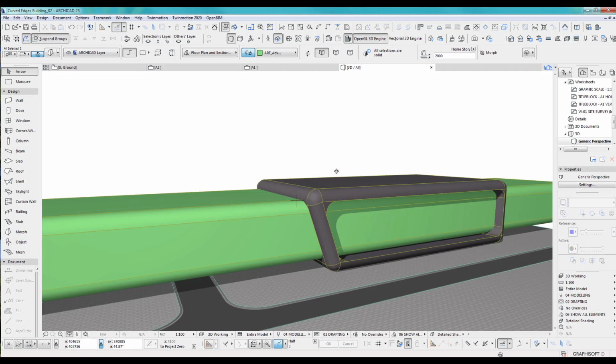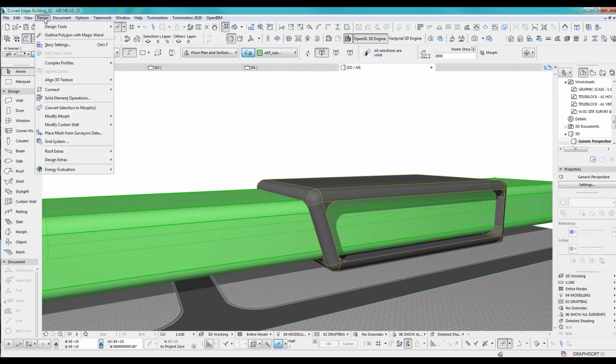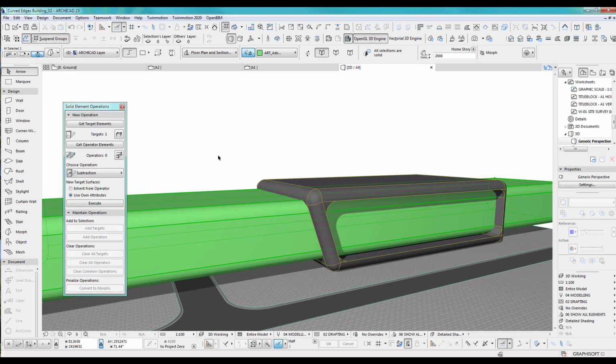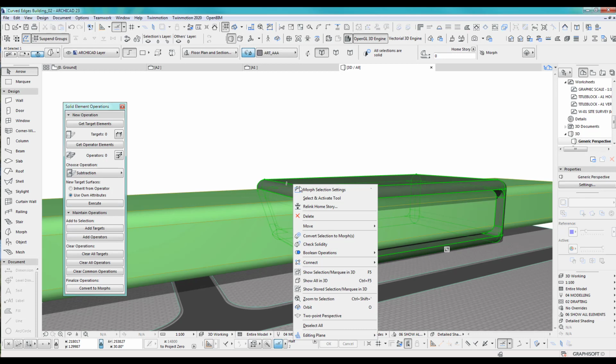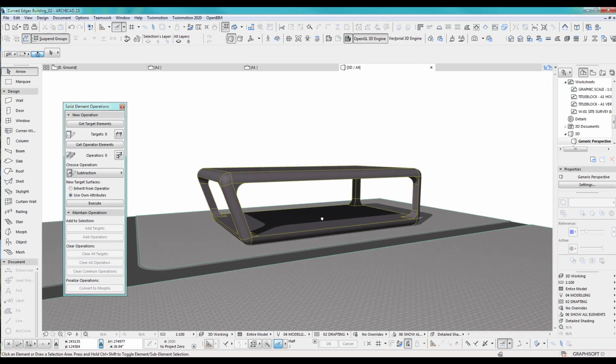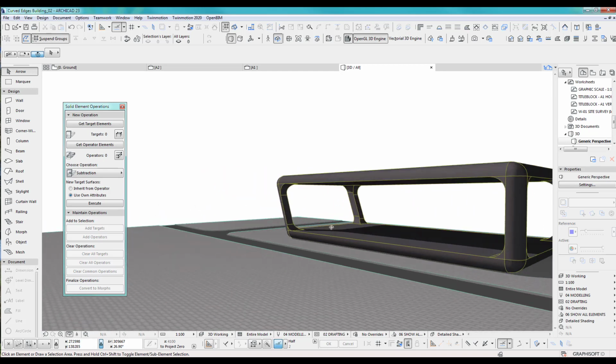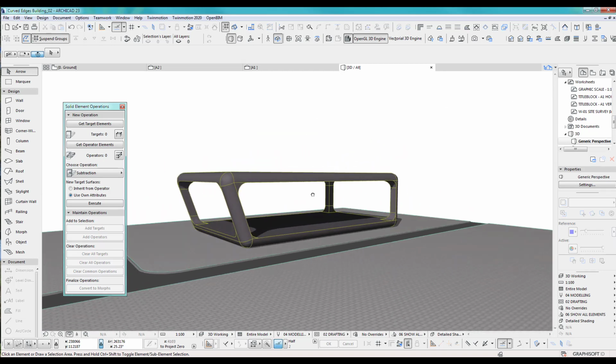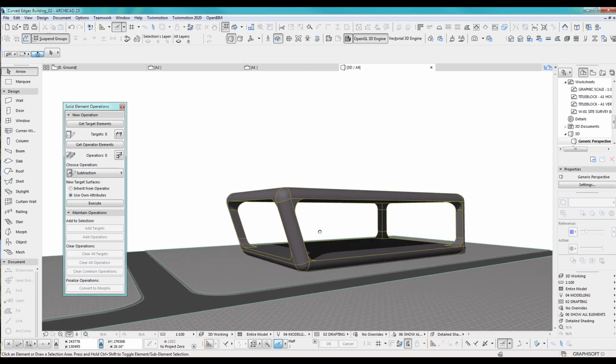Yeah, looking good. Great, so I'll take this now and just do the same one quickly. Solid element operation, that is the operator element. Target, execute, and again select this and you again convert this to morph. This way you don't have to keep the cutting element. Okay, now you got this. See, looking good. Great.